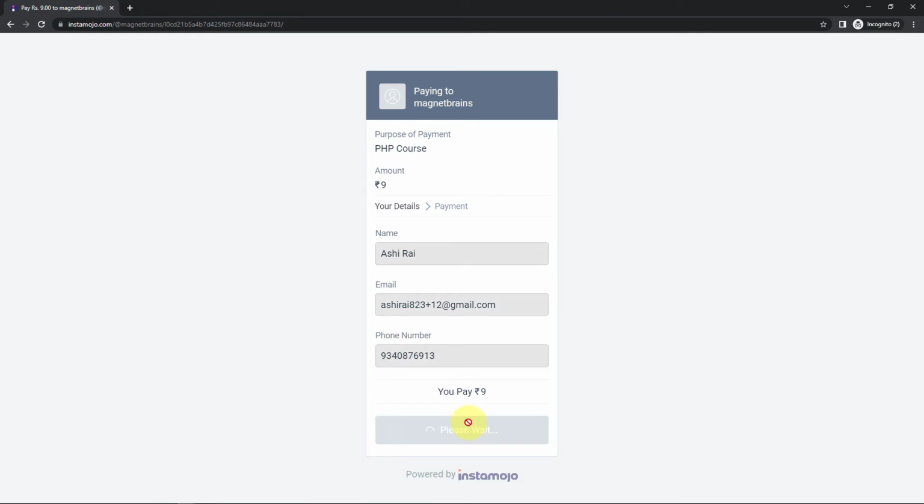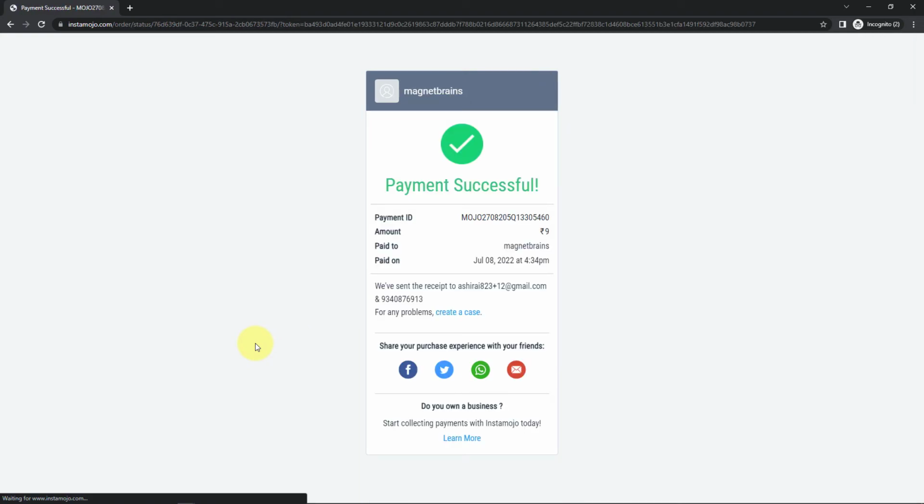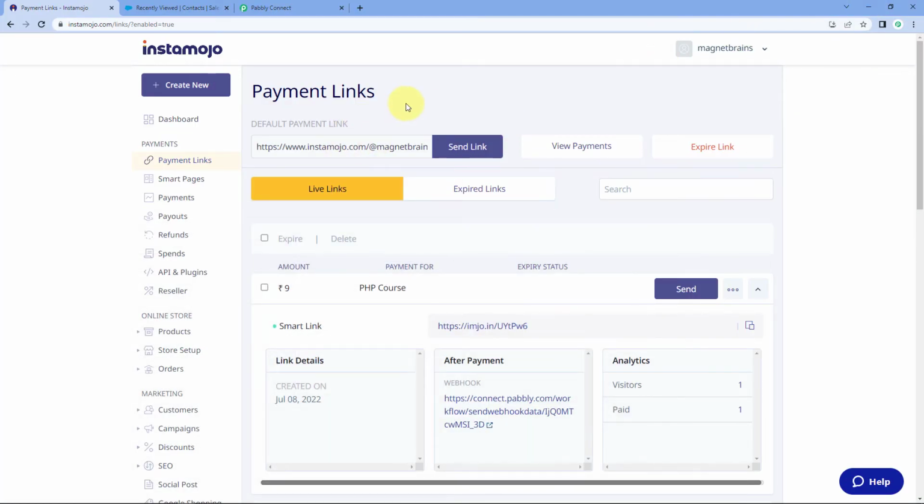Let's click on next and let me make another payment. And the payment is done. Now we can see that just now we have received another payment from a customer named Ashir Rai. This is the email address and this is the phone number of that very same dummy customer. Now after making the payment, we'll go back to our Salesforce contacts page and see whether this customer is instantly, automatically added as a contact in our Salesforce account or not.